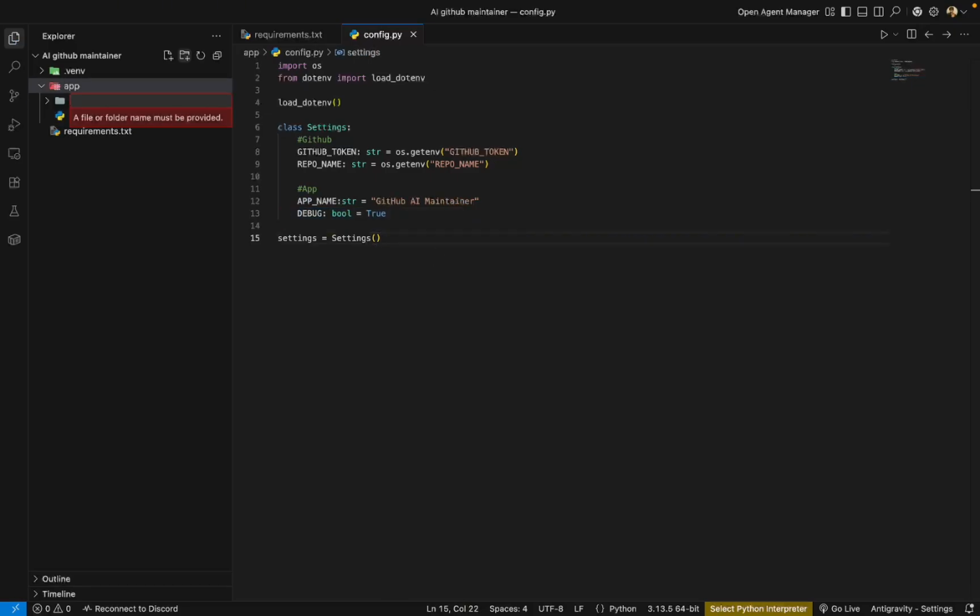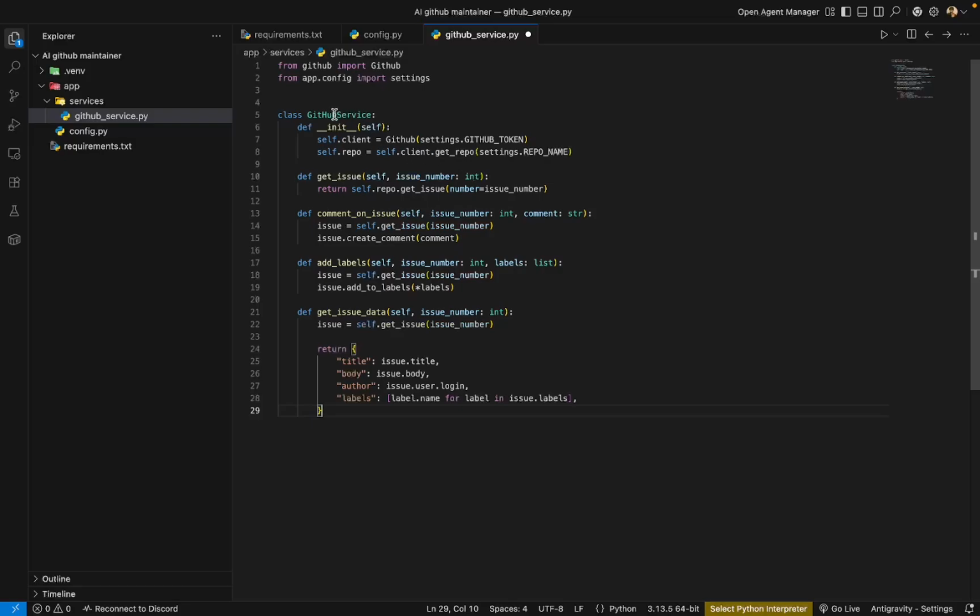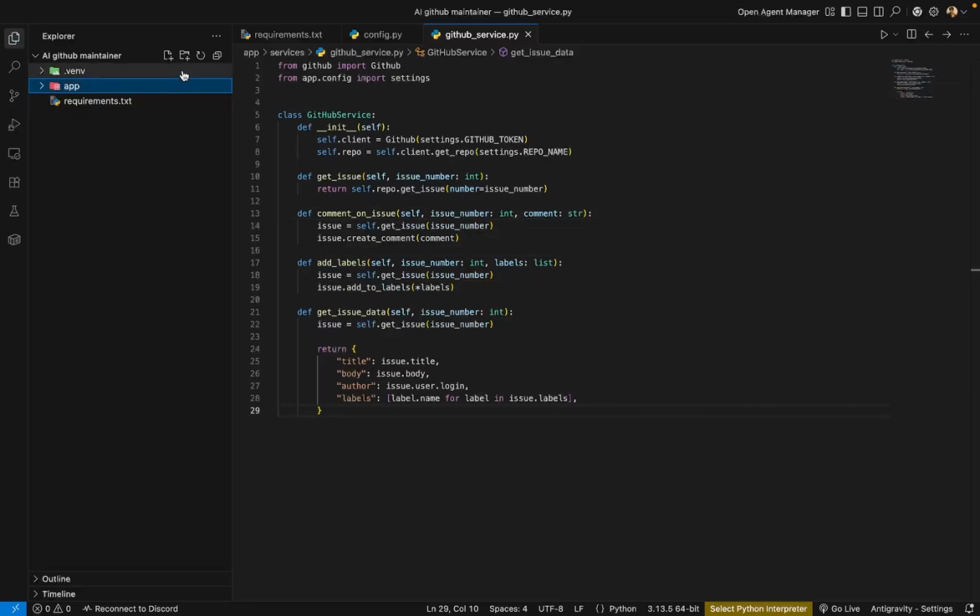Now we need to start by creating the services folder. So we'll create a services folder. Inside that, we'll create github_service.py. In this, we will be creating a class named GitHubService. Inside that, we'll be having a few methods. The first method is to get the issue by the issue number. The second method is to comment on that particular issue by the issue number. Then the third method is to add a label to that particular issue, and the fourth method is to get the issue data.